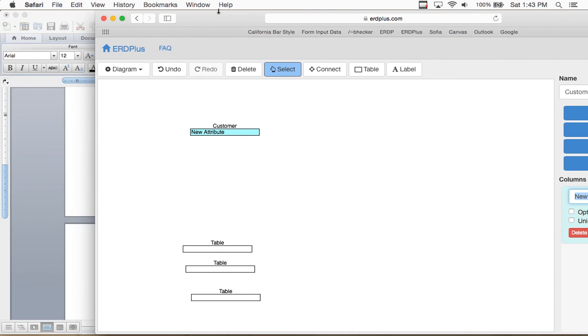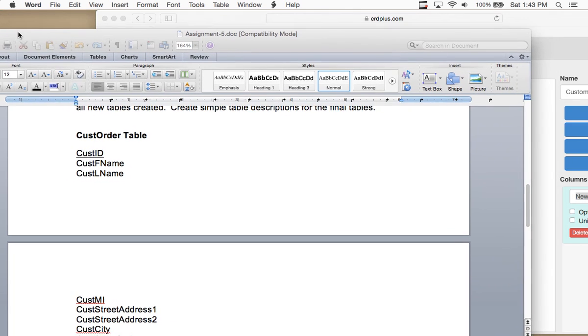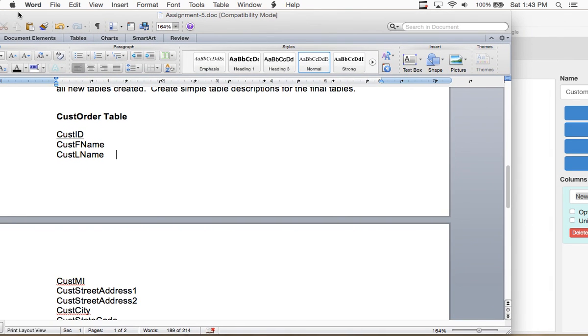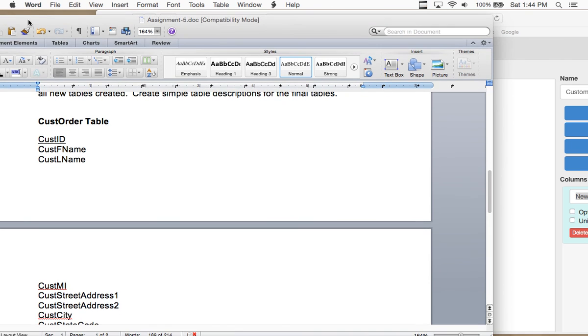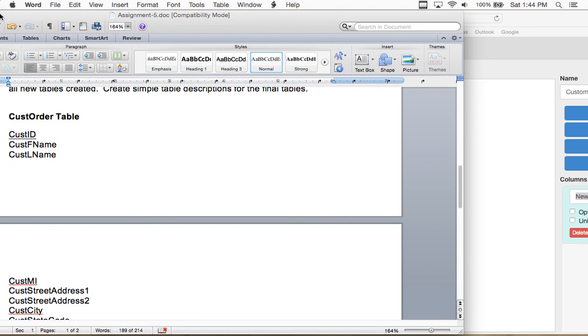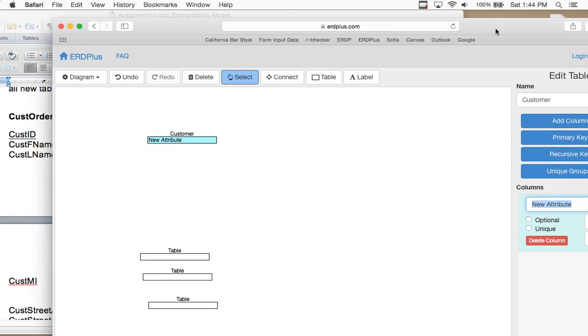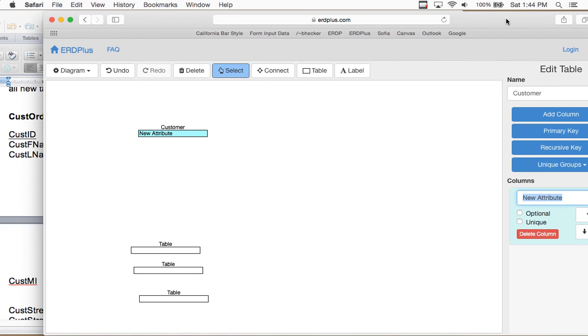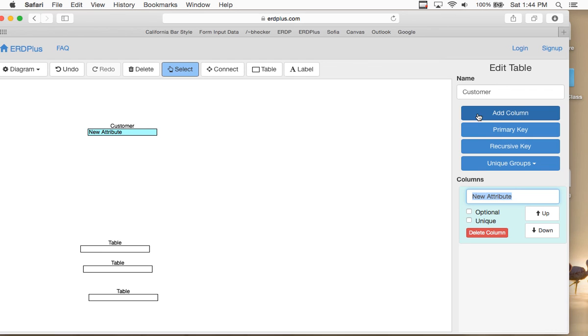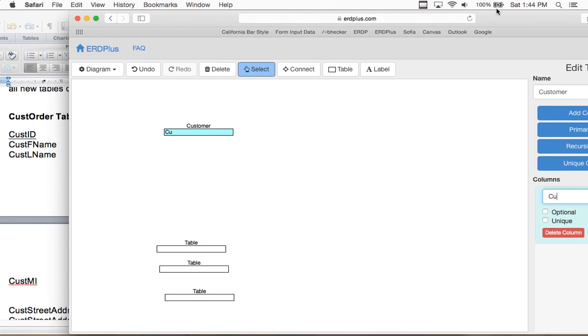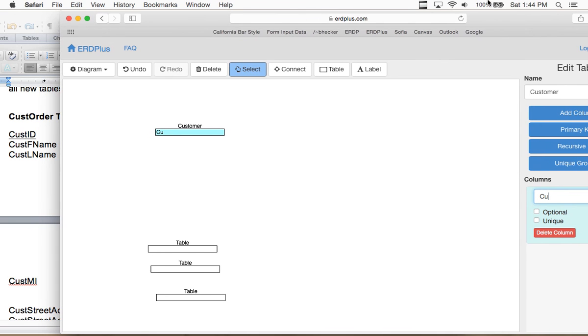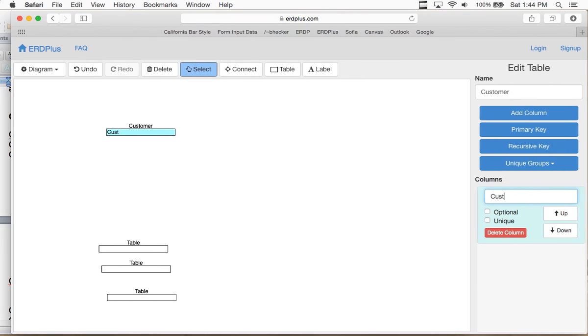And I'm going to come back over here and I'm going to see if I can do the split screen, actually. Yeah, a little bit. Looks like I've got an underlying customer ID, customer first name, customer last name, customer middle name, it looks like. So I'm going to go ahead and put that in here then. I'm going to go customer ID, and it's underlined, but it's probably going to be a foreign key or primary key of some sort. So I'm going to type in here customer ID.